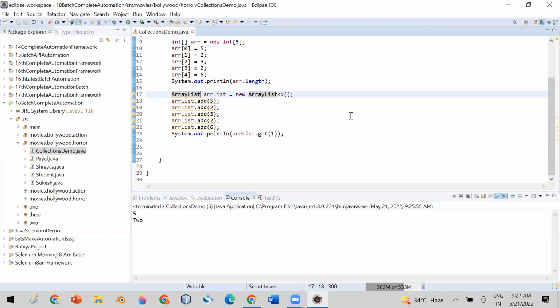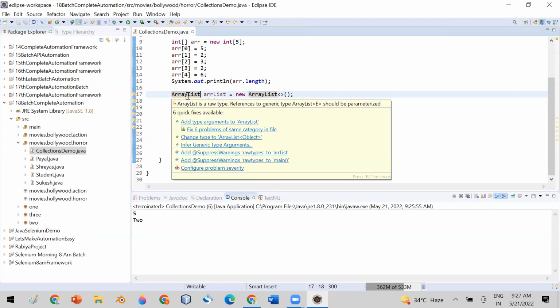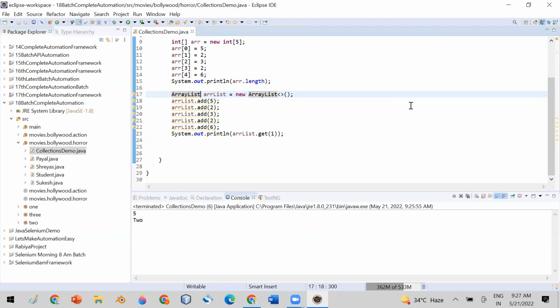Yes, sir. So it provides you the flexibility to store multiple types of values, but it suggests that till the time it is really not needed, don't try to create a heterogeneous collection. Always try to create homogeneous. Now, if you want to restrict this collection to be homogeneous, you can use a diamond operator, and here you can define the type of data.